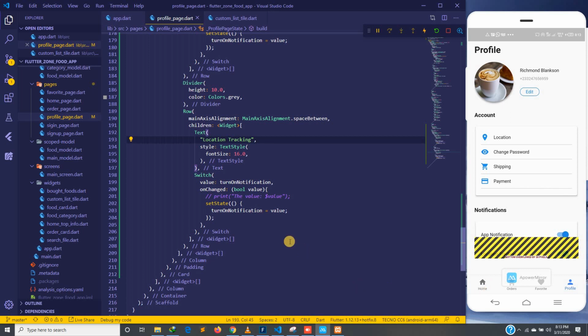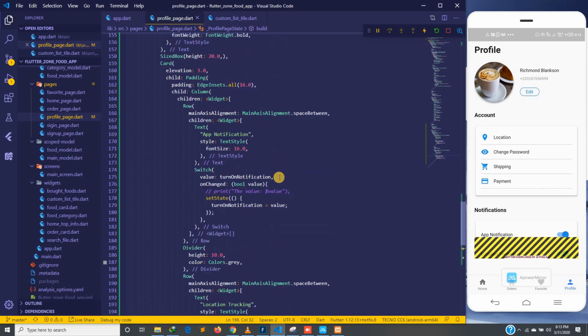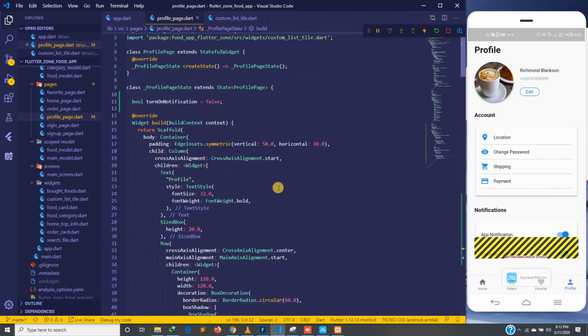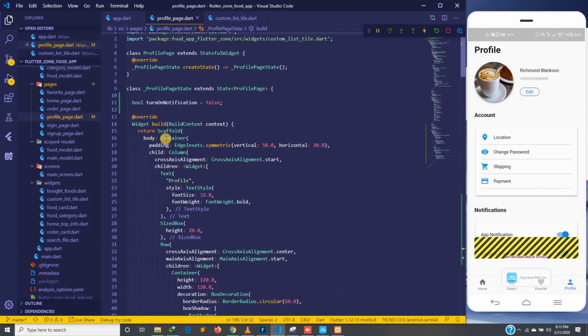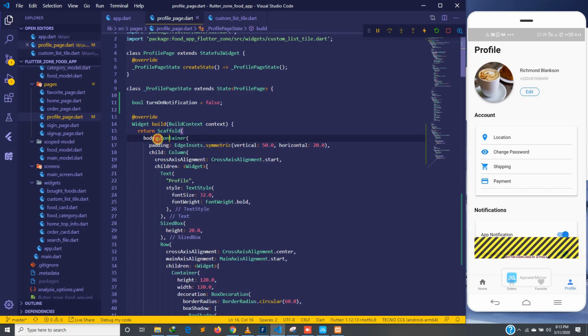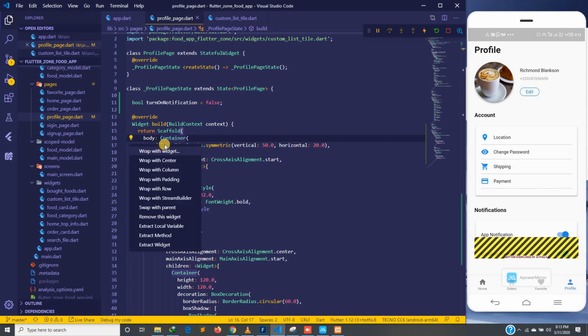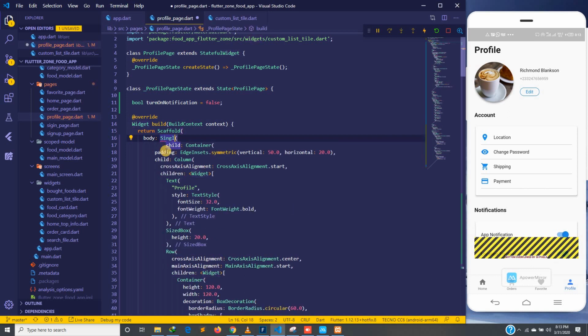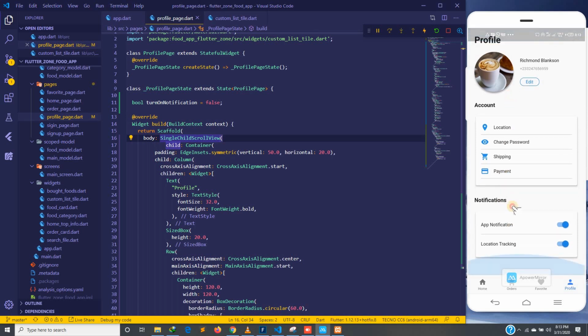Okay, and we can solve this problem by going into the body of our scaffold. So in this body of our scaffold, what we can do is surround, I mean wrap this container with a widget, and that widget is the SingleChildScrollView. Okay, and then save, and now the error is gone.